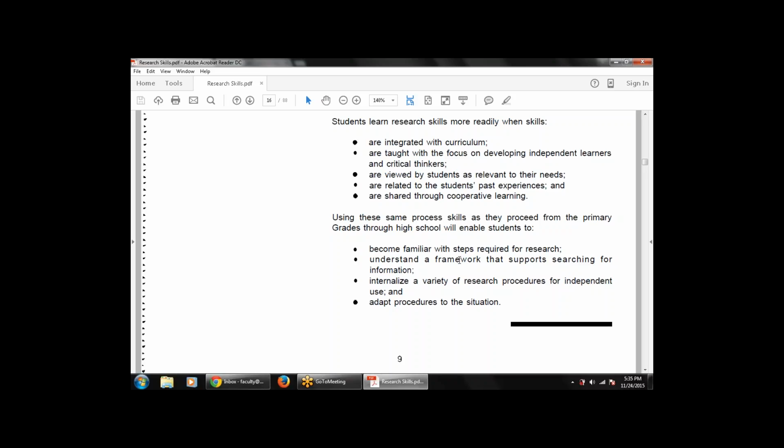That is, we are able to search any information with the help of the research skills. That is also one of the main aims covered from the primary grades to higher education, that enables the student to understand the framework. Then internalize a variety of research procedures for independent usage. That is the internalize. Then adapt the procedures to the situation, that is, how to adapt the various methods as per the scenario, as per the situation.